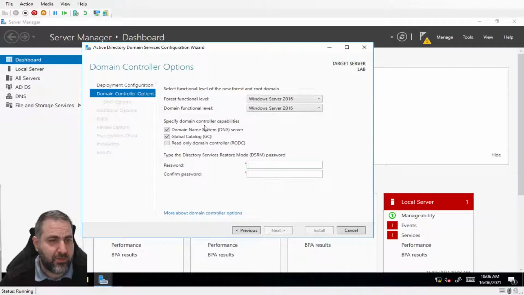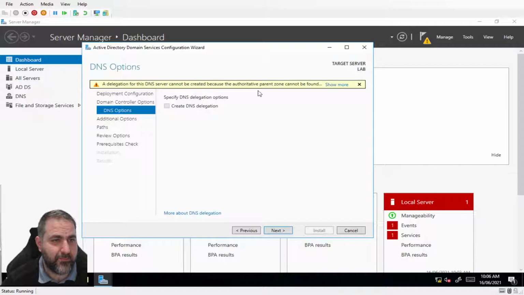So we've got the domain name server. So this is the domain controller capabilities. Domain name server. And we've got the global catalog. We've got the directory services restore mode. Let's just put a password. Again, these are topics for another time. We just want to get this up and running onto the system now. That's fine. Just ignore these messages for now.